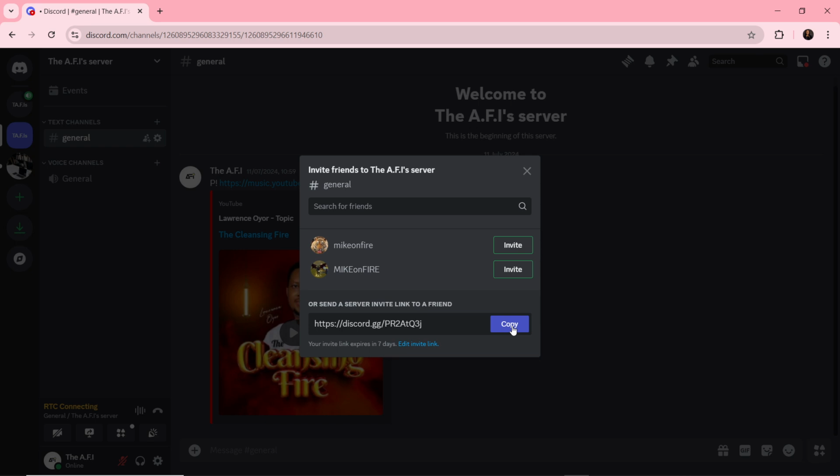Or you can just directly send the invite to friends within Discord by typing their username here. So type in their username in the send invite field and click send invite. Or your friends are even going to be displayed here. So go ahead and click on invite and they'll be sent the invite.